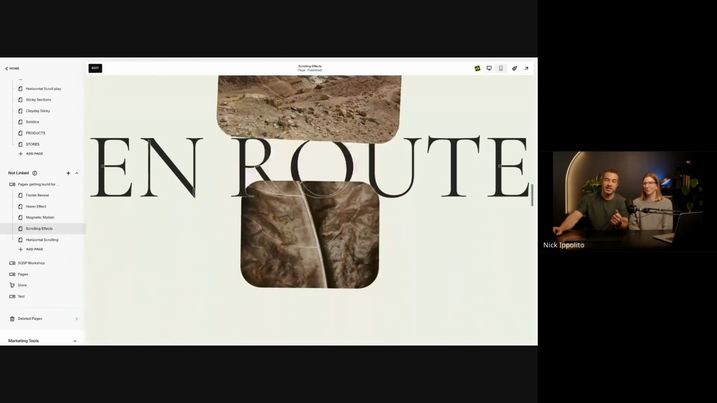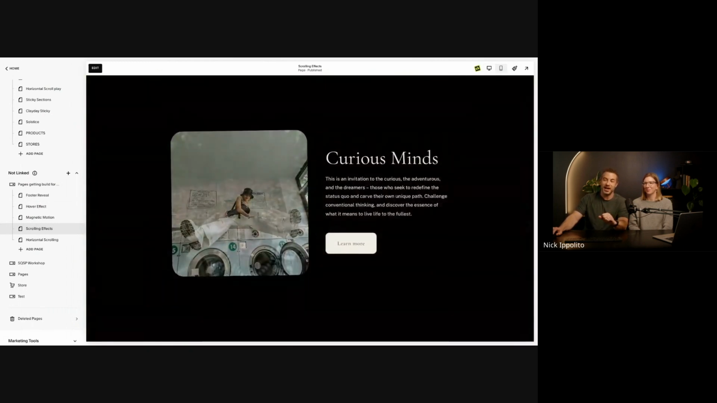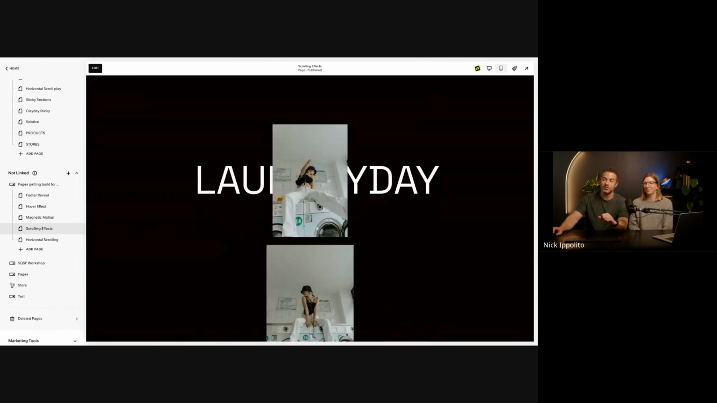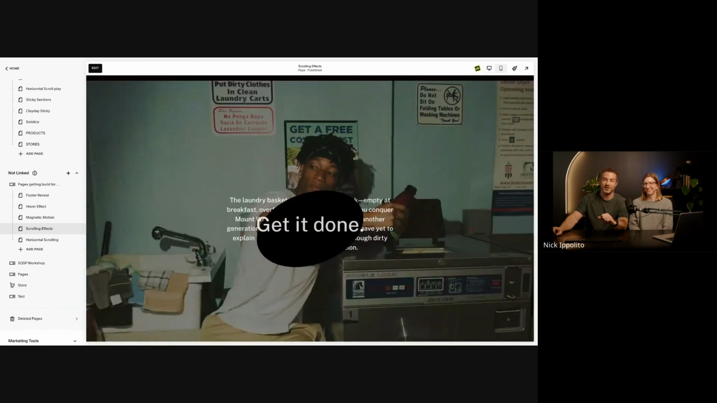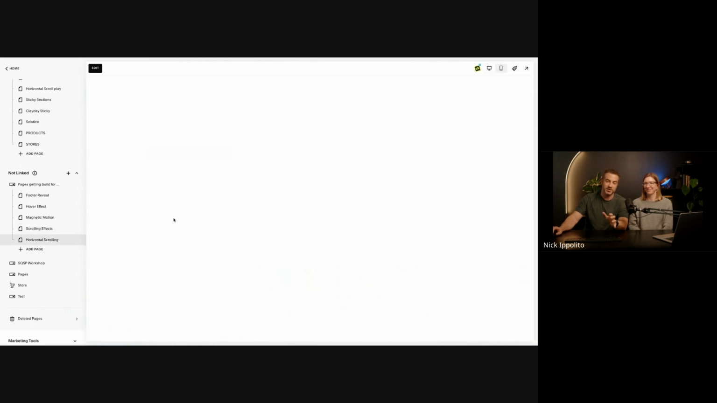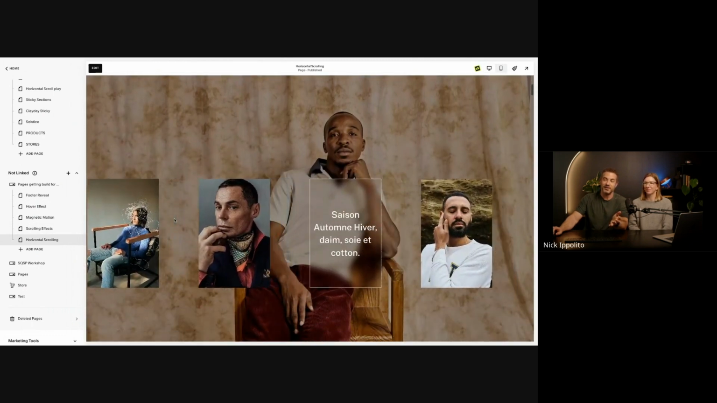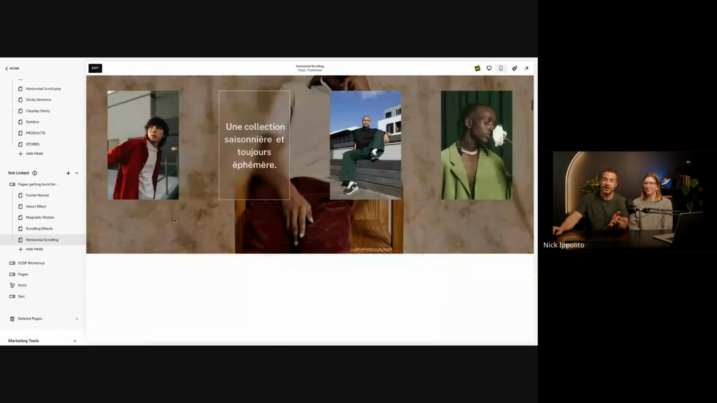Images are rotating and finding themselves in a different rotating position, changing on scroll, just a lot of really cool stuff you can do. Lastly, is horizontal scrolling, probably arguably our most exciting feature. And sometimes you can create images like this that slide across.